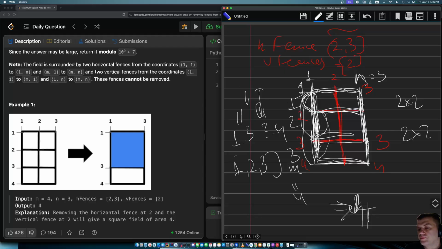And then I need to check all horizontal deltas. If there is a match between a vertical and horizontal delta, it means I can have a square space by removing some of the vertical and horizontal bars, the fences here. And in this case, I'm gonna have size 1 and size 2. So the 2 and 2 are matching, so the maximum result is 4.